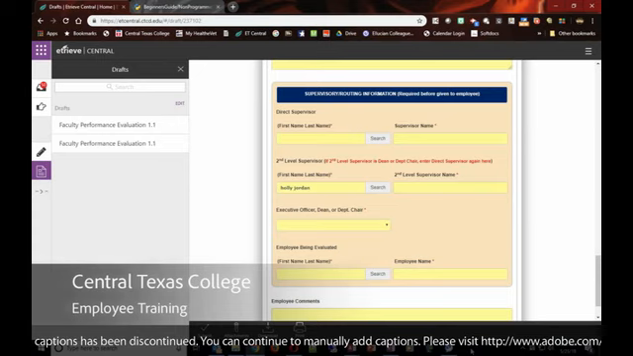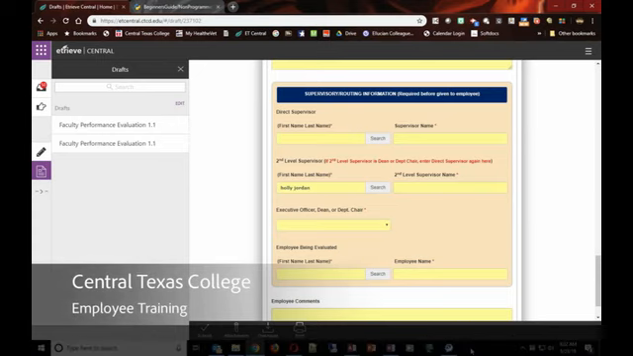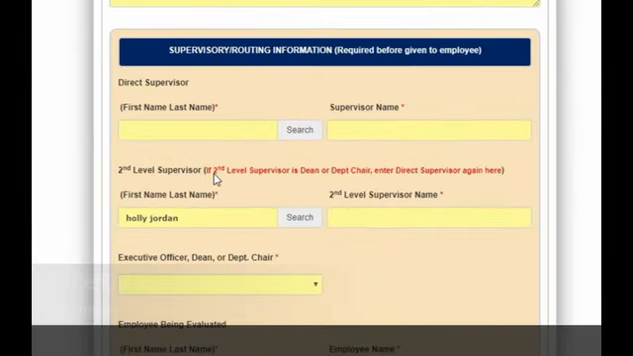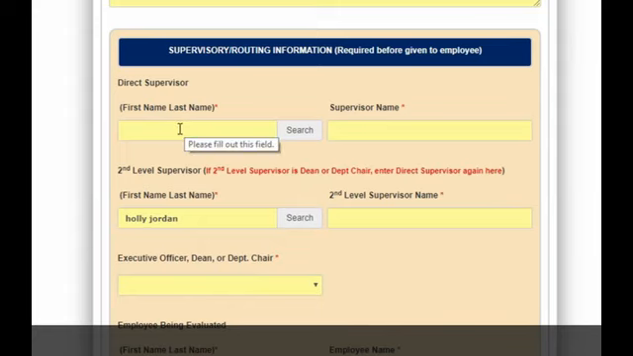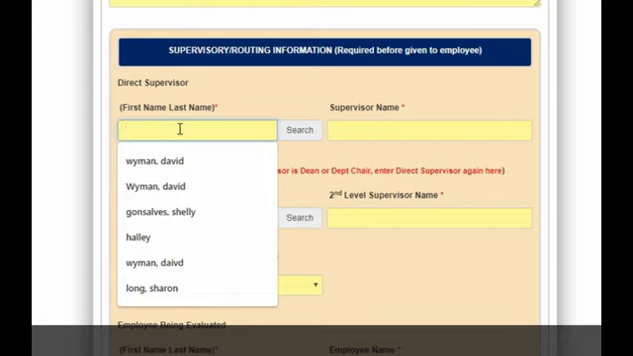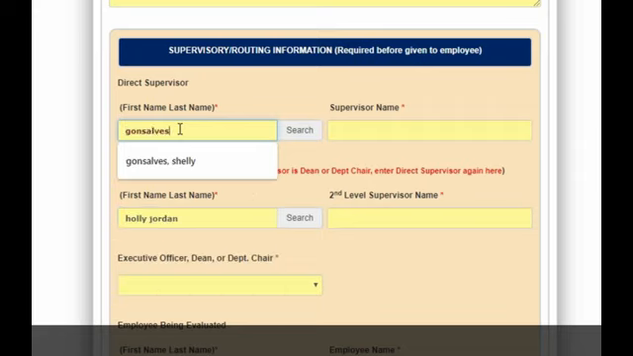One of the final steps for the form originator is to set up the supervisory and routing information. Towards the bottom of the form you'll find this section. The first step is to enter the direct supervisor's name. You're going to search for the direct supervisor, normally by last name, comma, space, first name. Then you click the search button.